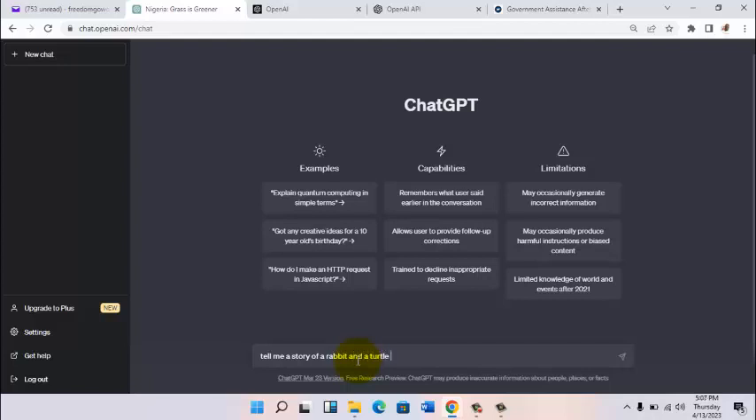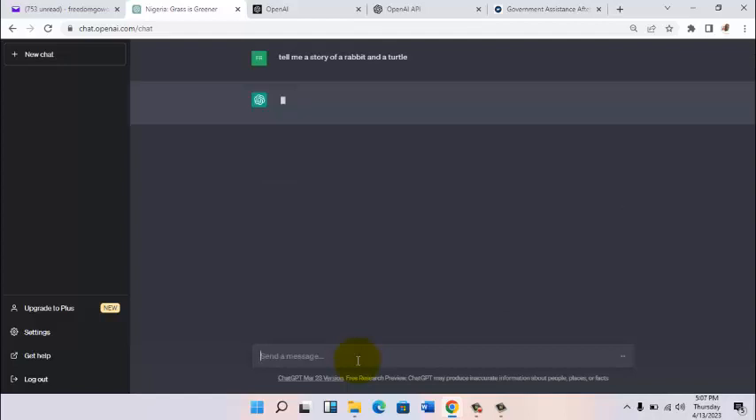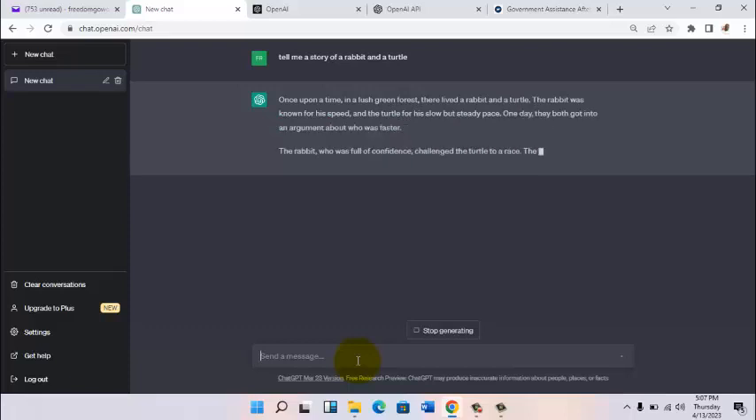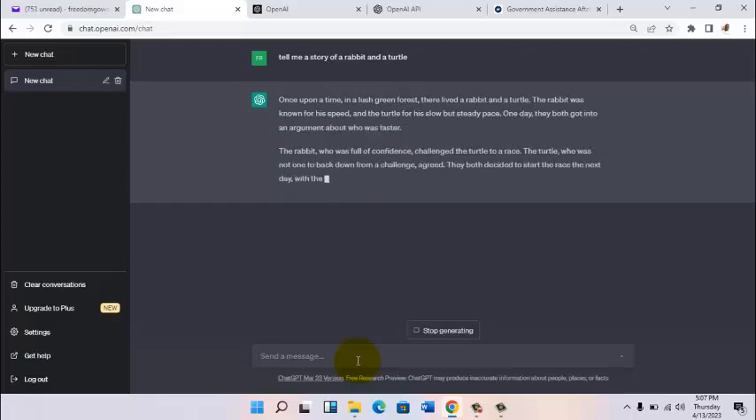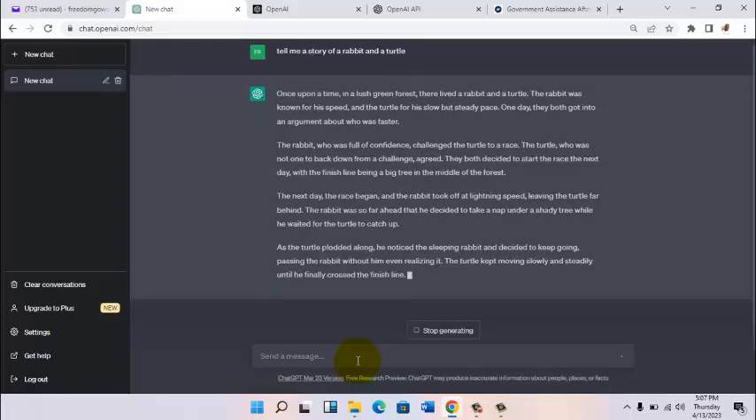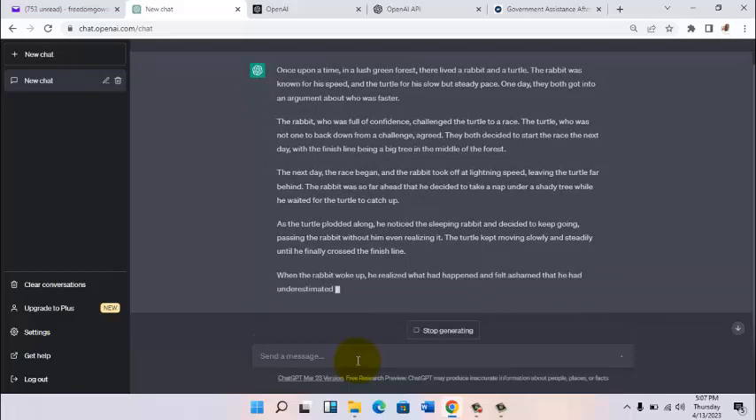Trust me guys, this is amazing. This is really amazing. It's going to give me a story. Once upon a time in the lush green forest, there lived a rabbit and a turtle which was known for his speed. The turtle was slow but steady pace. One day they both went into argument, blah blah blah. So you see, this is AI writing you a story.